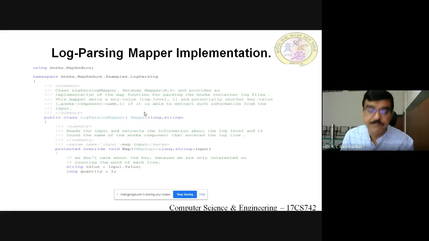Okay. So the class LogParsingMapper is extended by MapperKV, and provides an implementation of the map function for parsing the Aneka container log files. This mapper emits the key-value pair: log level as well as the 1. The 1 is actually, in the beginning, 1. Later, once it is reduced, you will have the output of the total number of values.